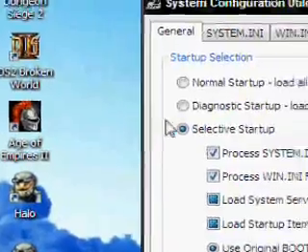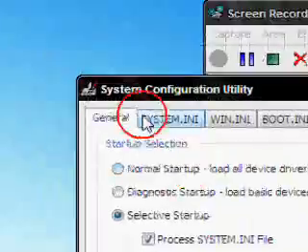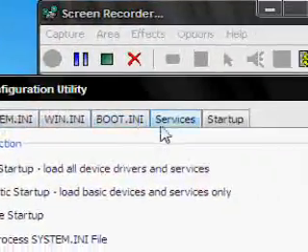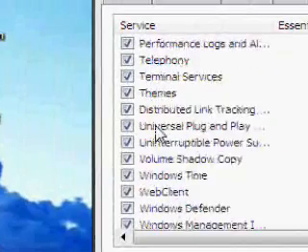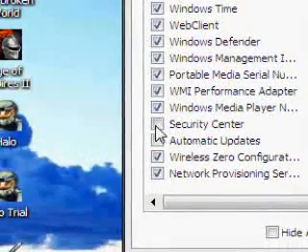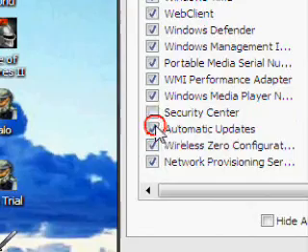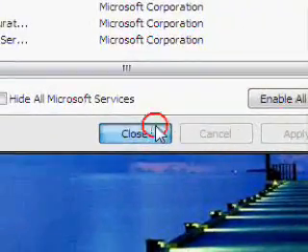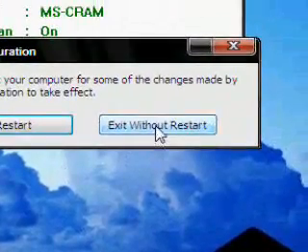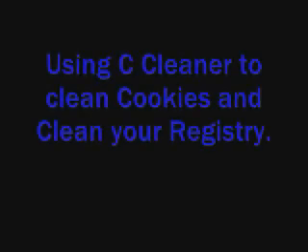Once the MS configuration opens up, you go to the tab at the top that's called Services. You scroll down and find Automatic Updates and Security Center. Uncheck them. And click Apply, click Close. Now, a window will come up, just click Exit without Restart.